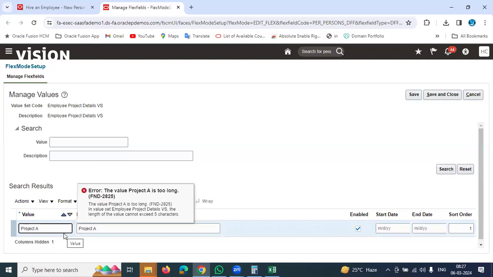There is some error coming up. What is this, team? The value project A is too long. What is too long? See the message here: in value set employee project details VS, the length of the value cannot exceed 5 characters. What is that, team? Length means 5 characters. PROJECT is a 7-character word, including this it is 8 characters. But only 5 characters I can give. Who told that? I only configured that.